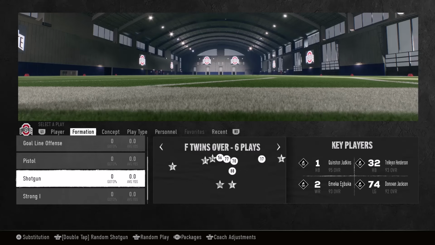Then we got F twins over. That's an old school formation of his, and there's only 6 plays in it, and that's all 6 plays that the game offers. Tackle over. Anybody who's ran any of this tackle over formation stuff, this is in the Ohio State playbook in the current game, so make sure you check that out. It just moves your left tackle over to the right side.